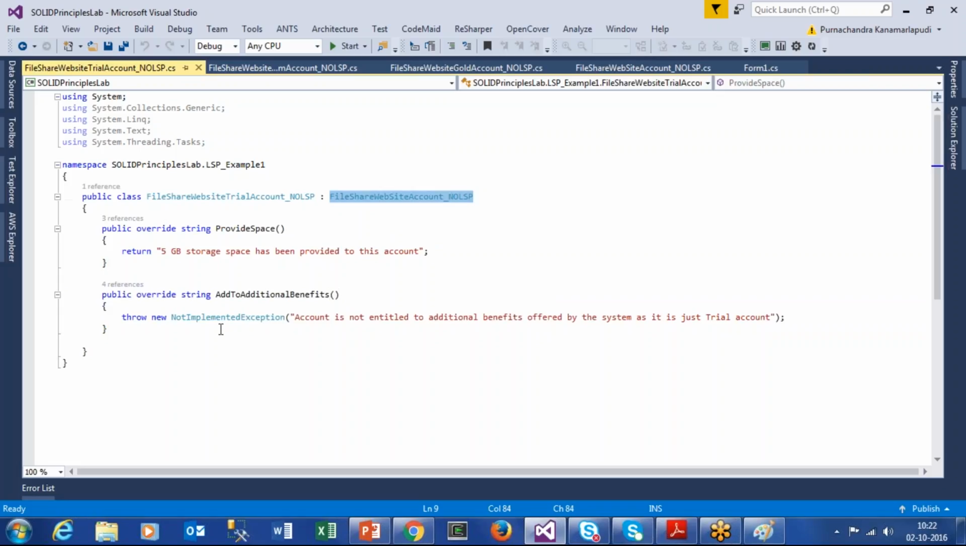But here, I'm not implementing any logic, and I'm not adding this trial account to the additional benefits system, because this is a trial account. I do not want to give any additional benefits other than 5 GB of storage space, because he is not a paid customer.